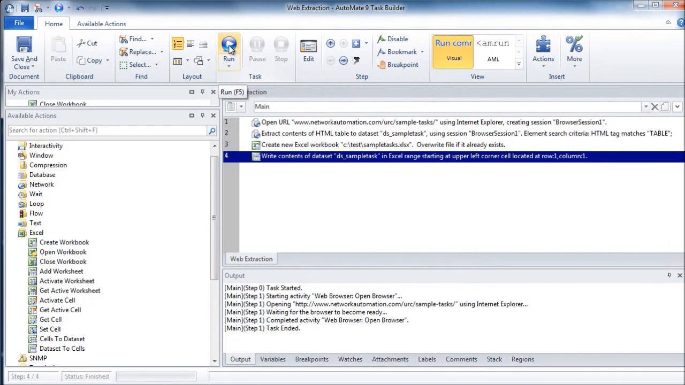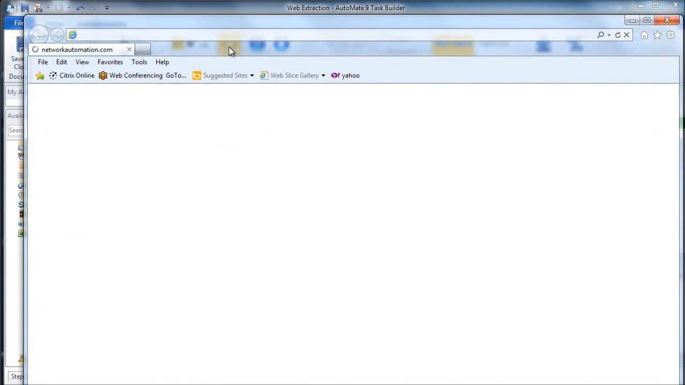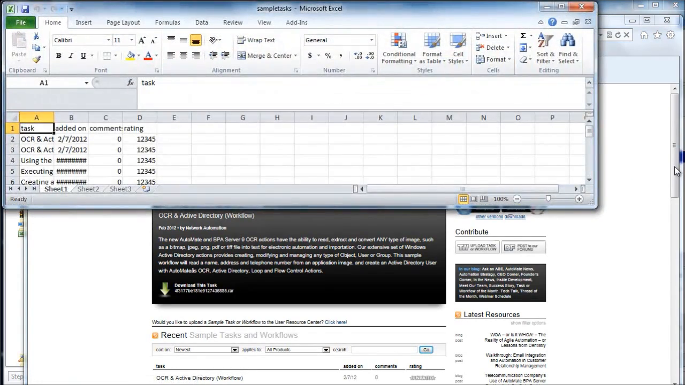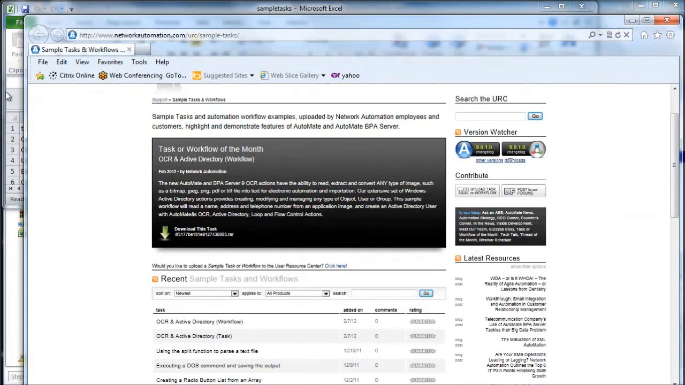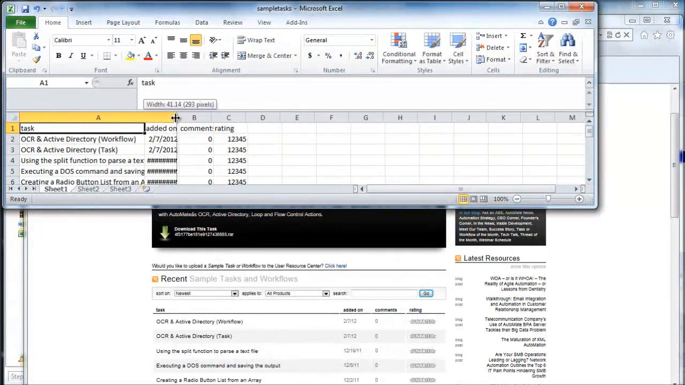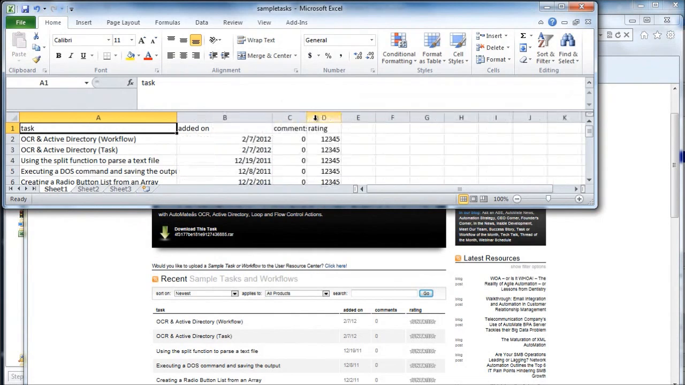Now, when I run the task, notice AutoMate will open the website, extract the table, and import the information into the table row by row, column by column.